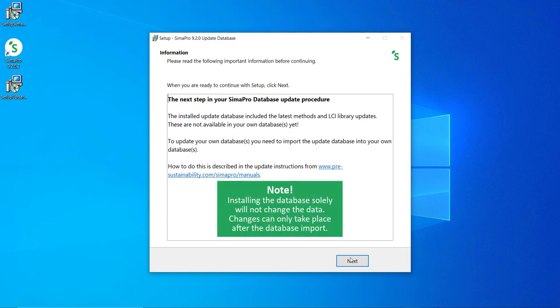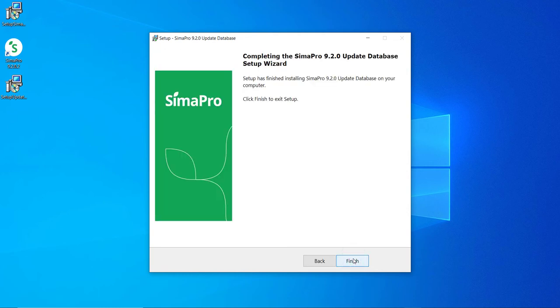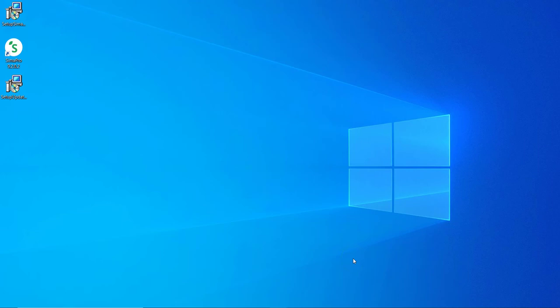Installing this update database only will not bring any effect to your data. Changes can only take place after you import this database into your working database. Therefore, the next step would be to import this database into your working databases. Further instruction for this will be explained in part 2b, importing the update database.